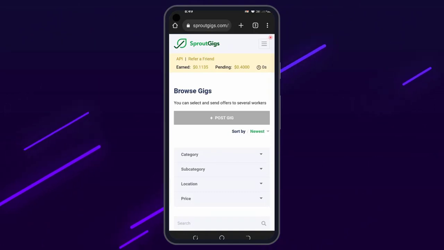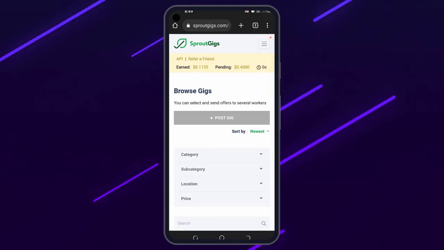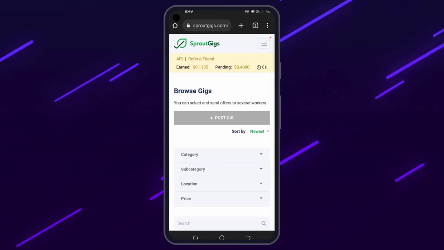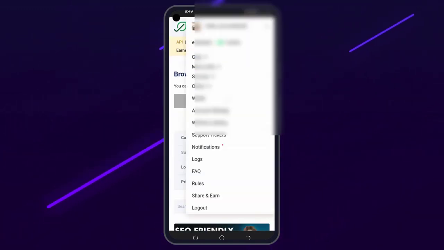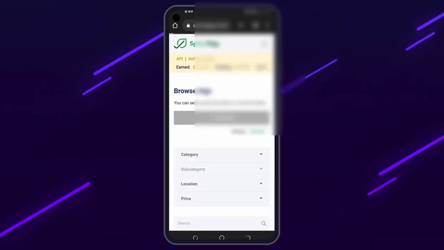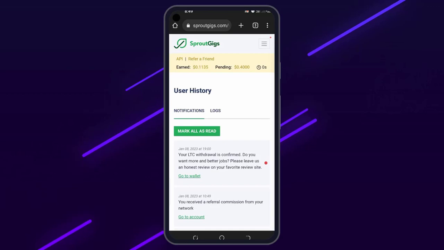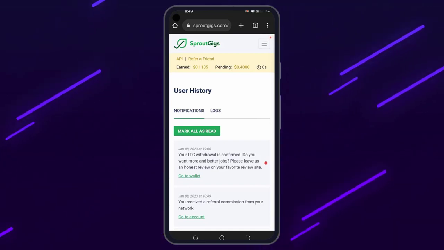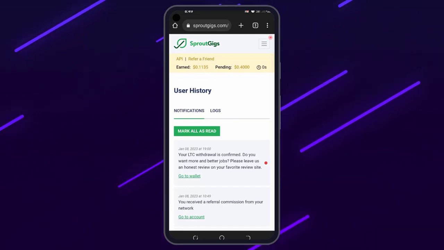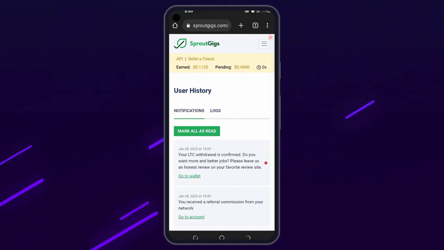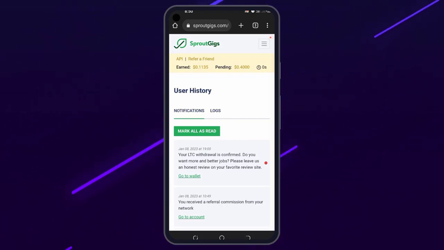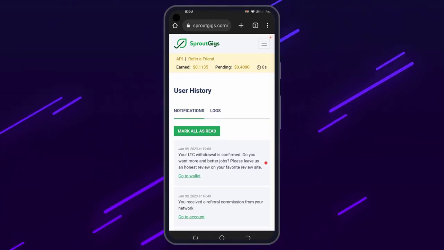So this one right there, we placed a withdrawal request yesterday. When I tap on this right here, when I tap on the 3 dots right here, and then I go to notification, because I can see there's a notification there. I'll just tap a notification. You can see your Litecoin withdrawal is confirmed. Do you want more and better drop? Please leave us an honest review on your favorite review website. That's it. It's very simple. So the royal link complete.